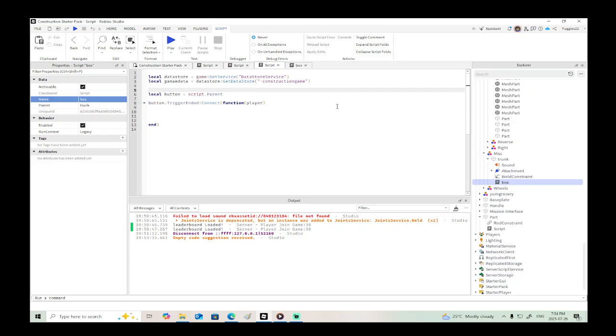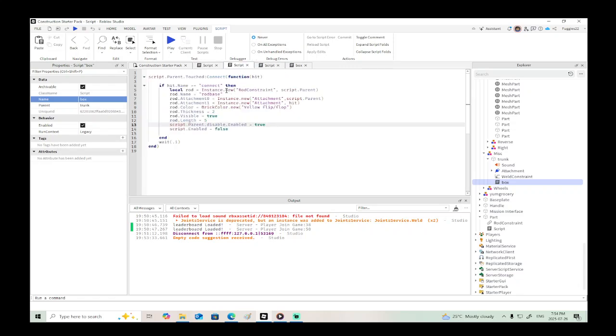So in this case, all we're going to do is destroy the weld. So we're going to say local weld equals script dot parent, find first child, and then we need to find this name, rod base. All right.